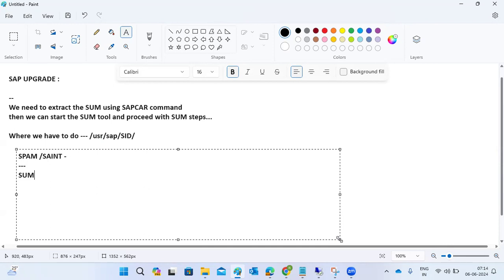There are some steps during the SUM upgrade. During the steps, there are uptime steps and downtime steps. We can do the downtime activity during off business hours. We can start the downtime activities and complete them here, right? During the downtime upgrade, we can start some steps here. Those steps I will tell you.